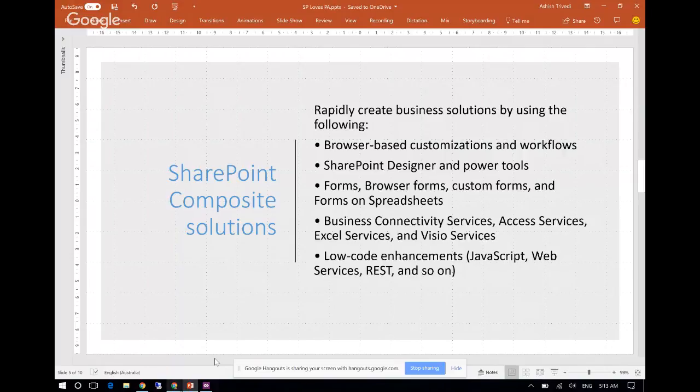And again, at the same time you would like to have some low code enhancements, like a small JavaScript injection or calling a REST service or calling a web service and doing the work. And as I see, if I match all these requirements of a composite solution to Power Apps, they all match and they are all available straight away for end users.